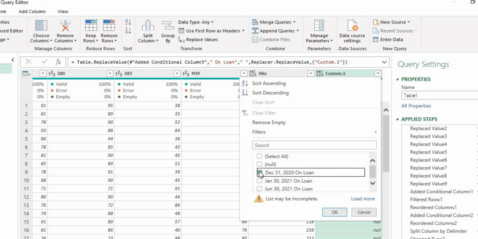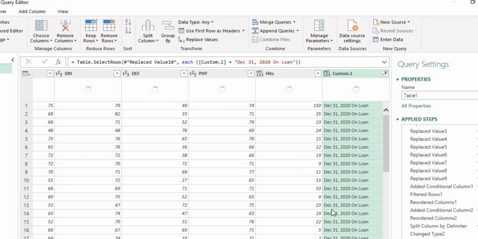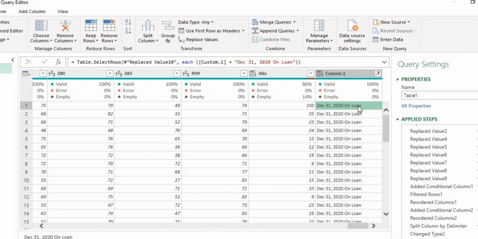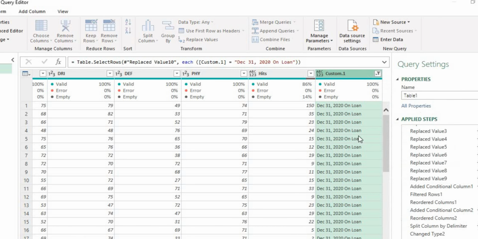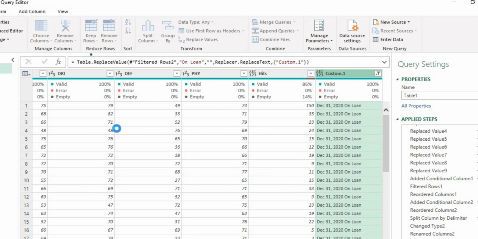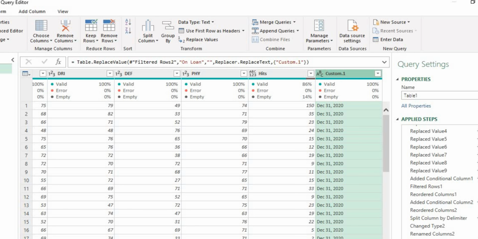So let me just select one date and click on OK and see something. So I have on loan here, right? On loan. So I'm just going to copy this. I just want to copy that and go to replace values, and then I click on this. And I'm saying that replace on loan here with nothing. Click on OK. Did that work? It worked. Okay, so that is just for me to be able to figure out the problem. So I feel like the problem is the nature of the column.